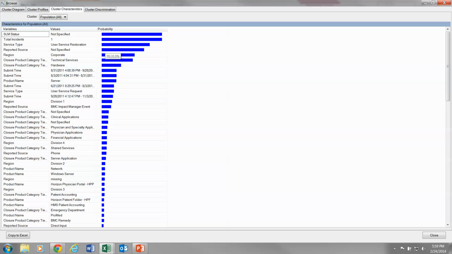Another potential data quality issue is this reported source field. 70% of the time it's not specified. That really needs to default to phone. For most companies, it depends if an incident was reported basically via self-service, via email, via the phone, via an event. Those are some of the different ways that incidents get reported. So that's another area for exploration to improve data quality and your reports.